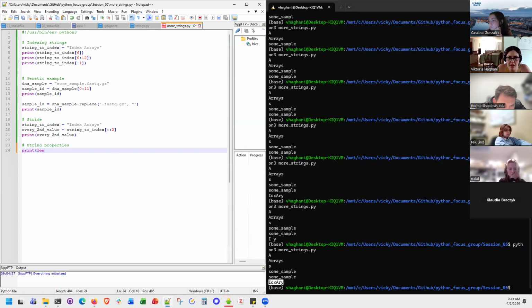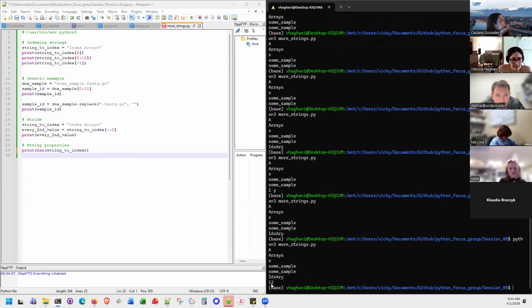Because let's say I'm working with a data frame that's 13,000 lines long and I'm doing some sort of manipulation, adding a new column and doing something. As a very quick sanity check, I can just print the length of the columns, or the length of the data frame, and make sure that I didn't lose any data in the process. So length is really helpful for that. In this case, I just want to show you that you can apply it to strings. So we can say string to index, and this tells us that our string is 12 long.